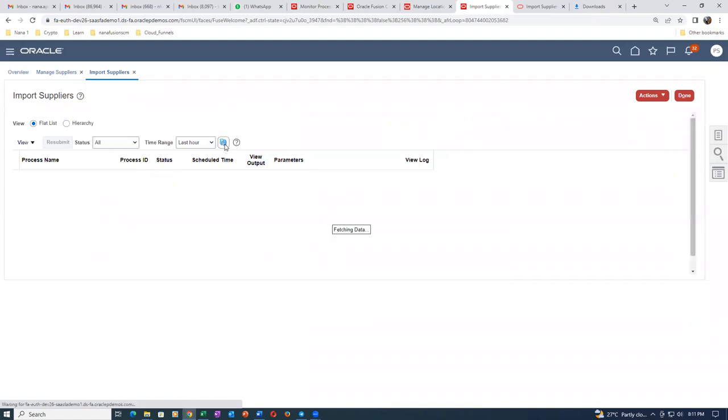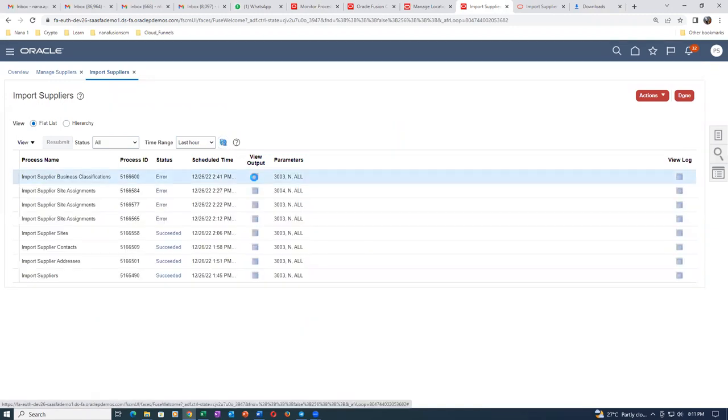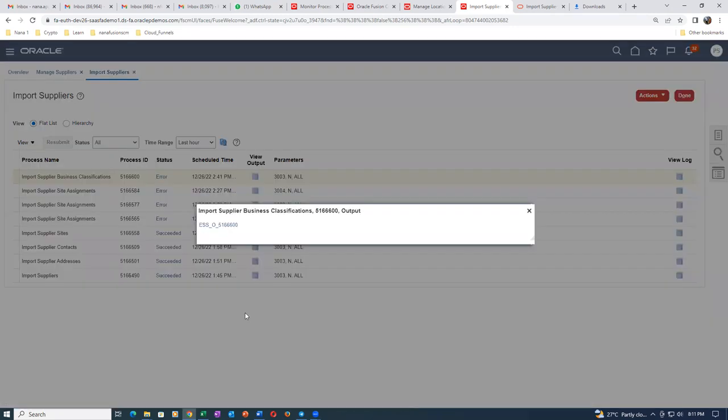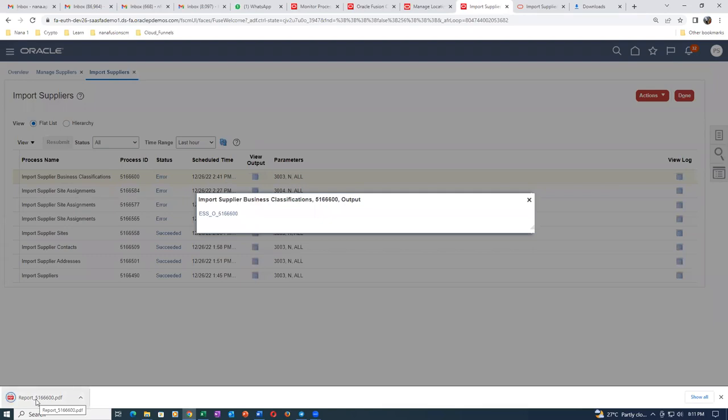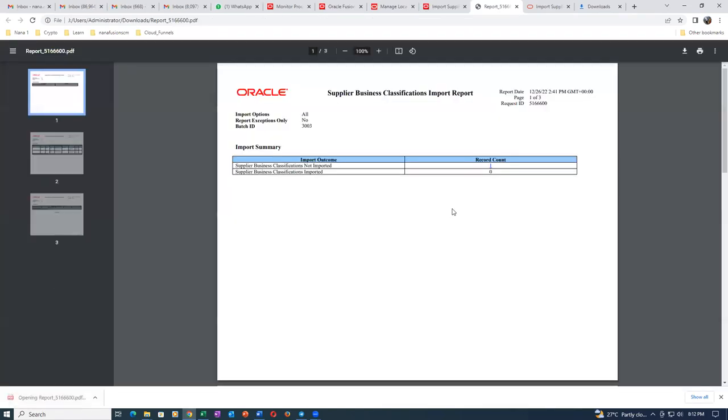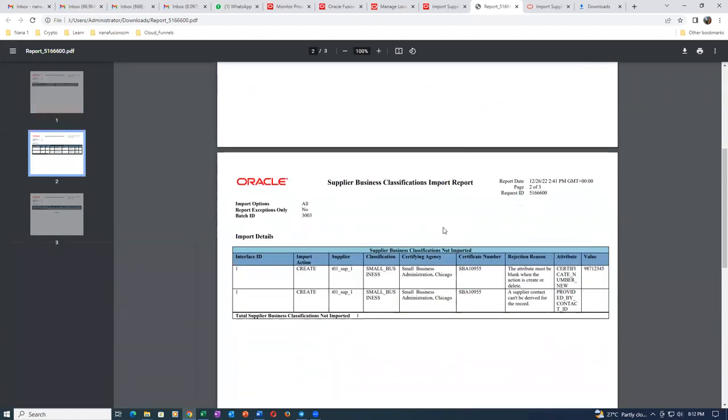It has errored out. So we'll now click on the output. So click on it. So go to the report and have a look. So click on it. The number of business classifications not imported is one. Small business administration, the attribute must be blank when the action is create or delete actually. It was there, no? Certificate number, new.